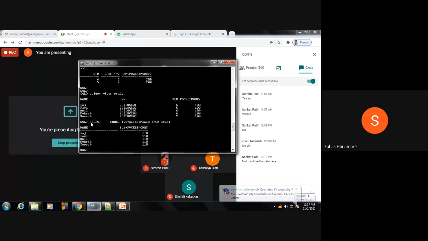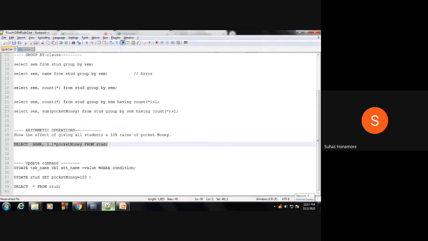Yes, correct. So why? Because we are using the select command. Select command is nothing but retrieving from the database. You get the value from the database, then after giving the 10% hike to those database values, we're displaying it. So we're not modifying the database. If you saw the query, he said to show the effect of giving the 10%. He only asked to show the effect, he did not tell us to modify the database. That's why we wrote the select command.